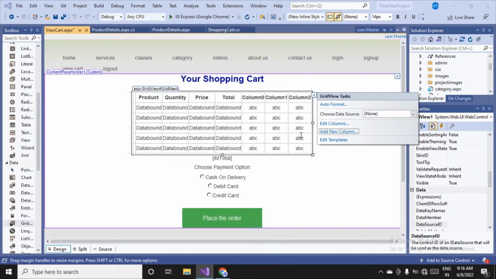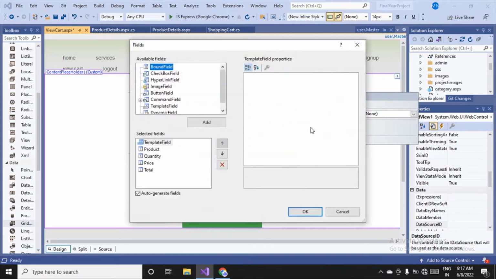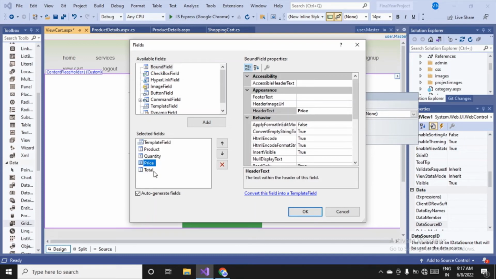Now so far we have added almost 5 columns, and this will vanish. Don't worry about this column 0 1 2, it will vanish. If we click on edit columns now, you will see we have added 5 fields: template 1 for the image, product, quantity, price, and total.